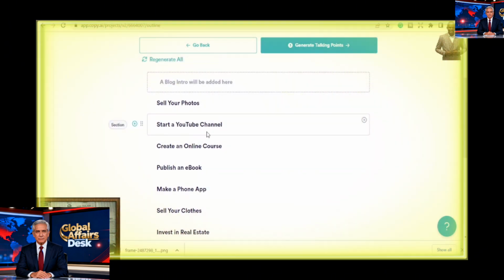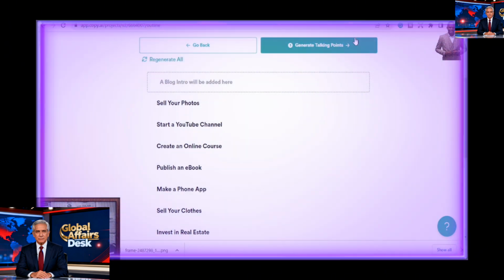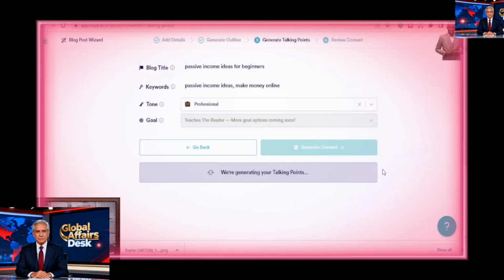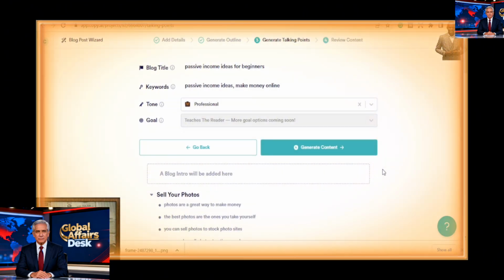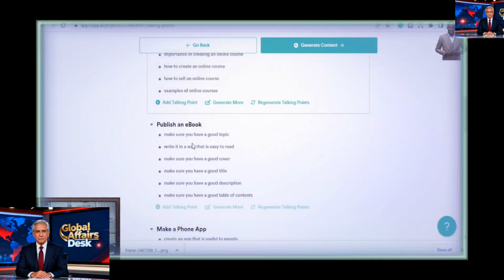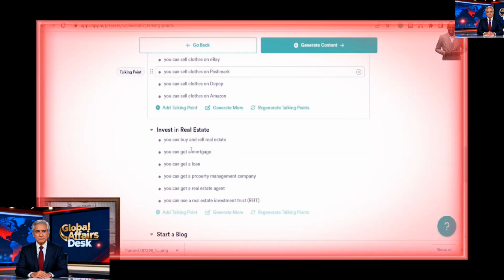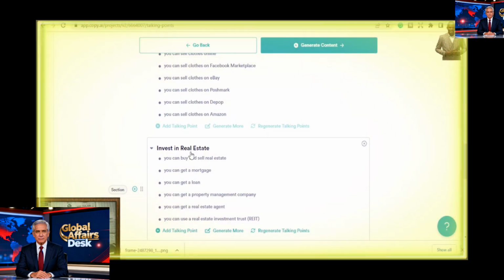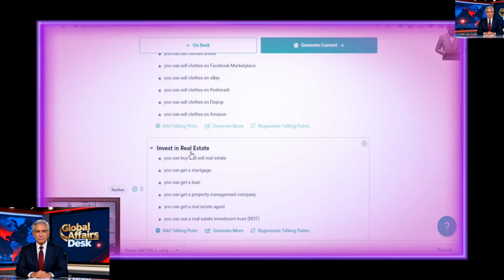If I'm satisfied with this, I can just click generate. If I'm not, I can delete any one of these and add my own sections. So let's generate the talking points. We're just going to generate talking points, and you will see how powerful this is. It's going to give us talking points about what it will potentially discuss in the blog. I think this is okay for me. I've been writing blog posts for other people, and I think this outline is okay.